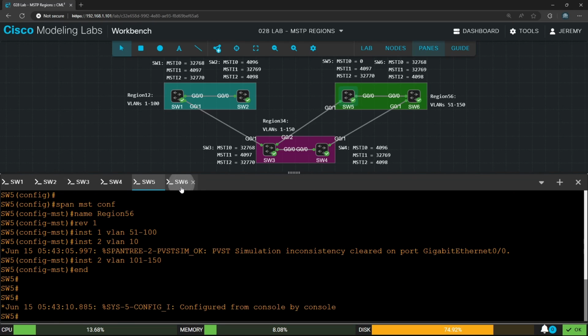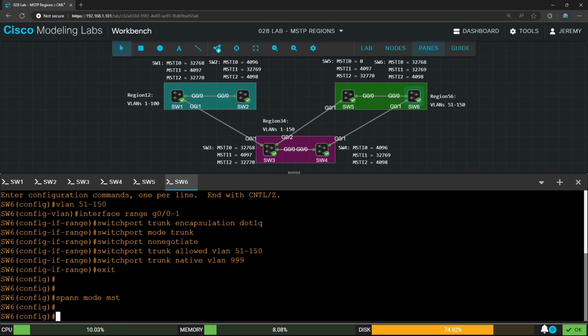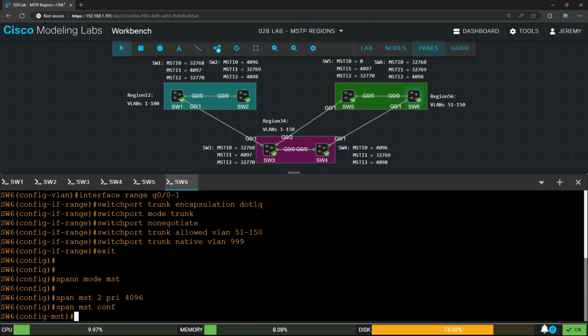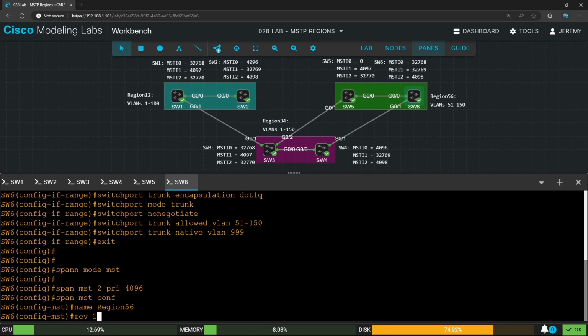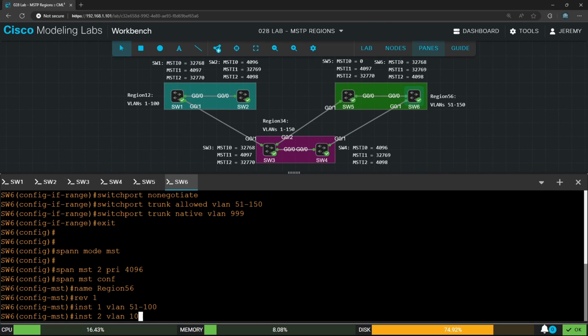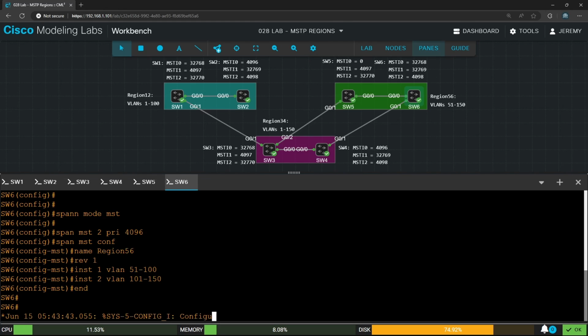Finally, I'll configure switch 6. Enable MSTP with spanning tree mode MST, then set the priority for MSTI2. Spanning tree MST2, priority 4096. And then configure the region settings. Spanning tree MST configuration, name region 56, revision 1, instance 1 VLAN 51 to 100, instance 2 VLAN 101 to 150. End. Okay, we're done with all of the configurations.